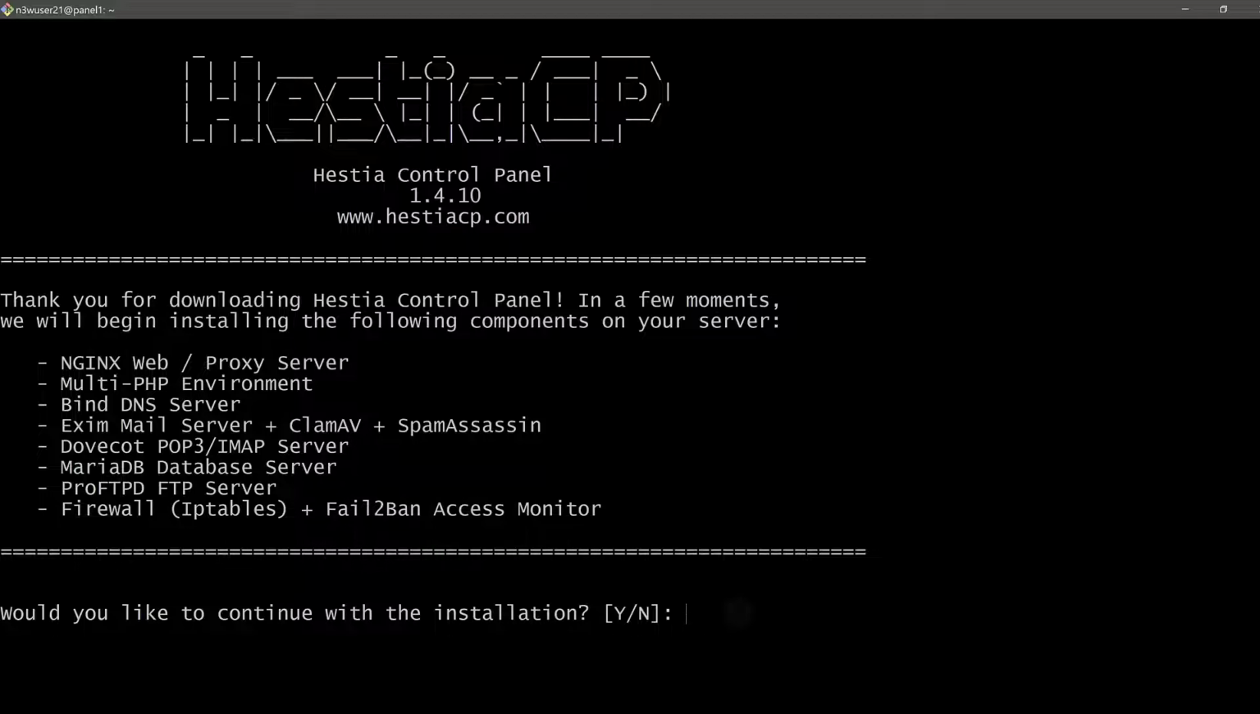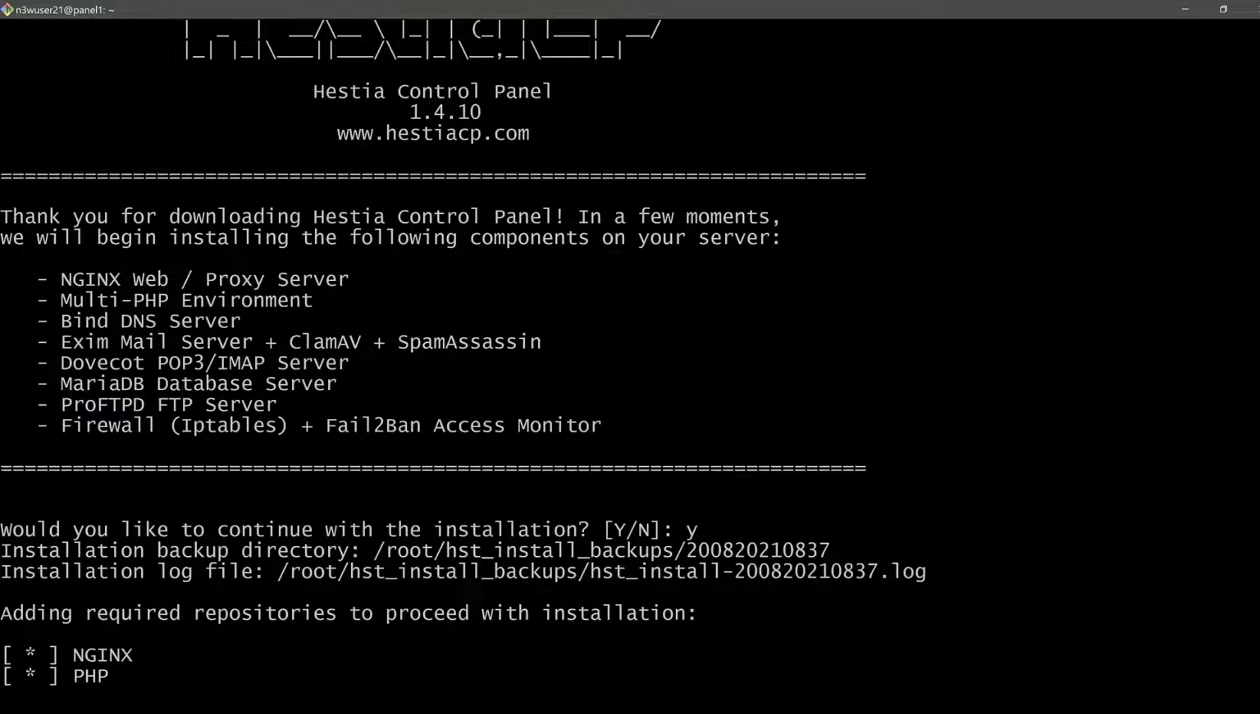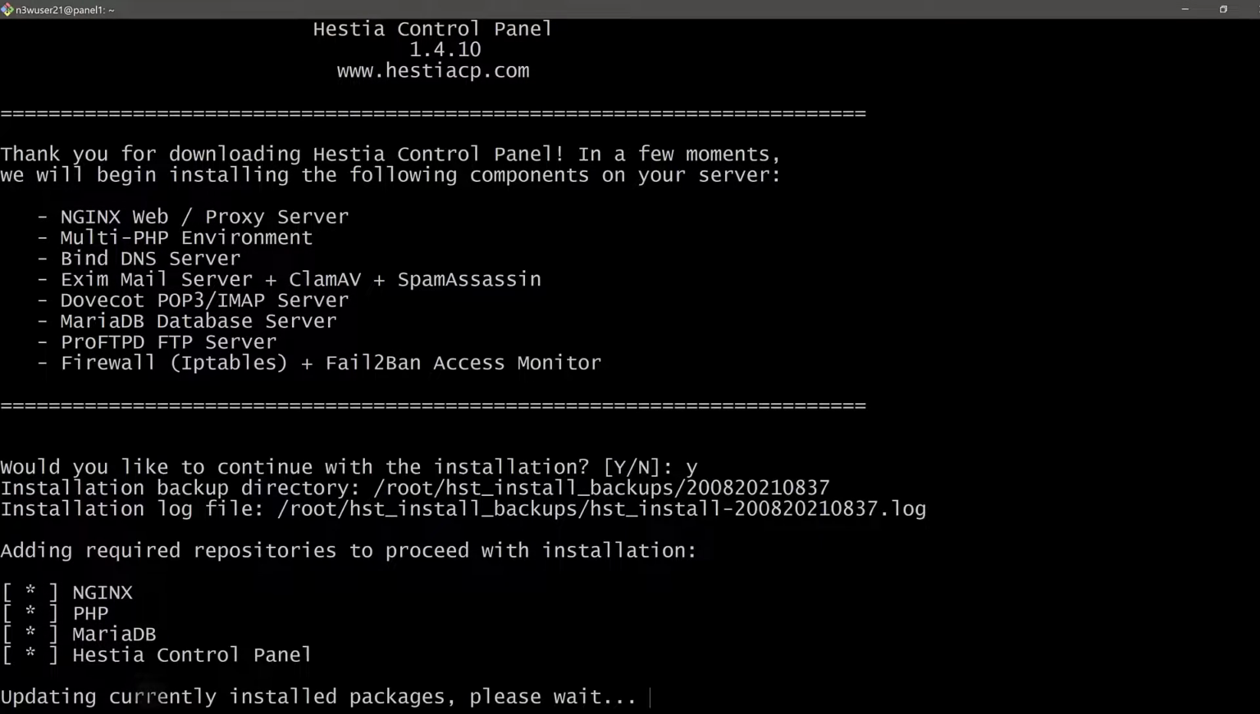Would you like to continue with the installation? Absolutely. So just type Y to continue. So it's going to install everything it needs. Okay, everything that HestiaCP needs to run, it's going to install it. And once that is done, we're going to come back and we're going to see how we can access our panel. So I will see you once the installation is complete, or if it asks me to do anything here.